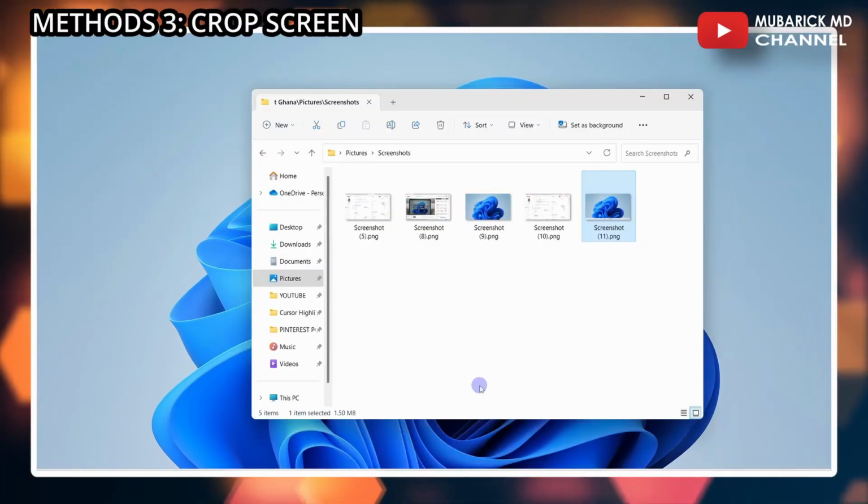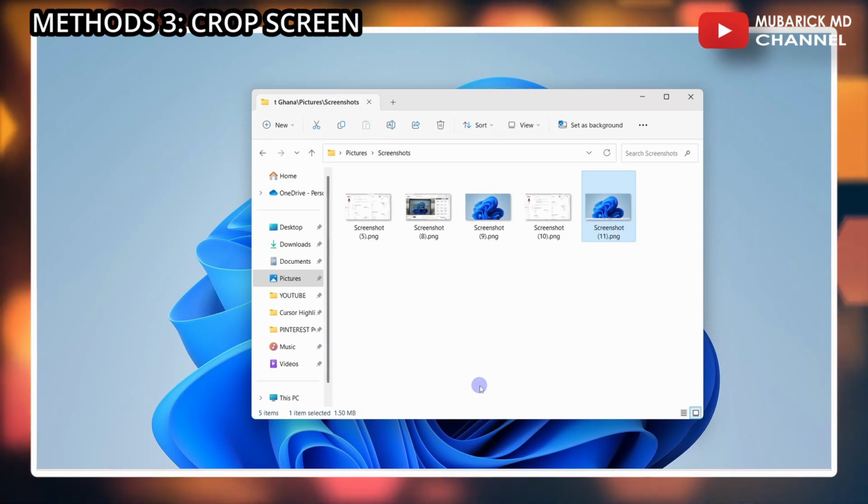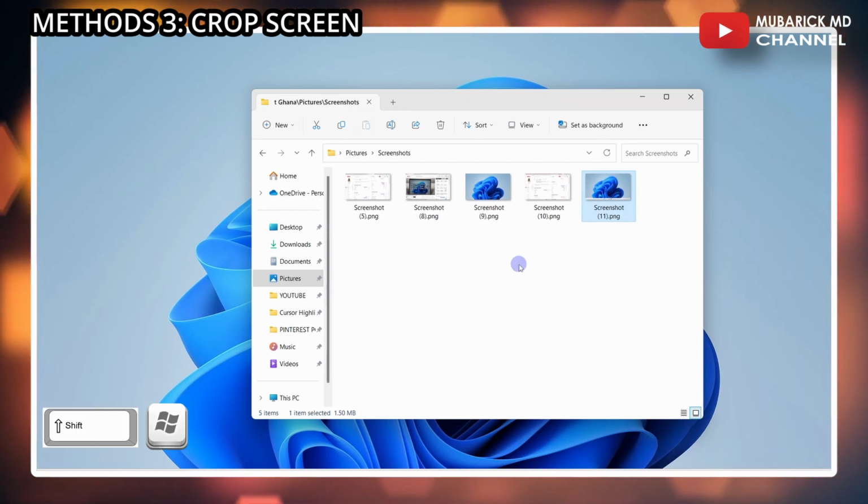With the final method, in case you want to capture part of the screen or you want to have a snippet of a particular part of your screen, on your keyboard you have to proceed to press the Shift plus Windows key, then S.